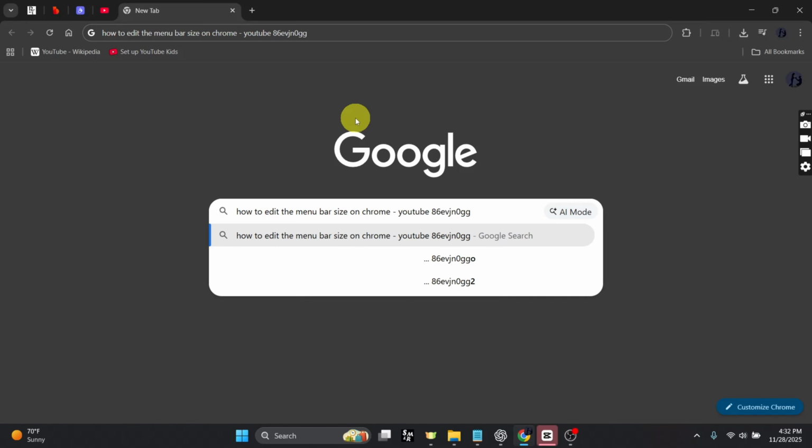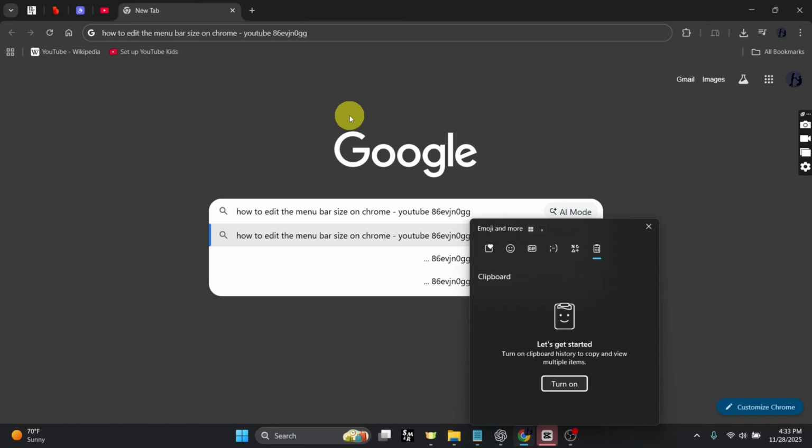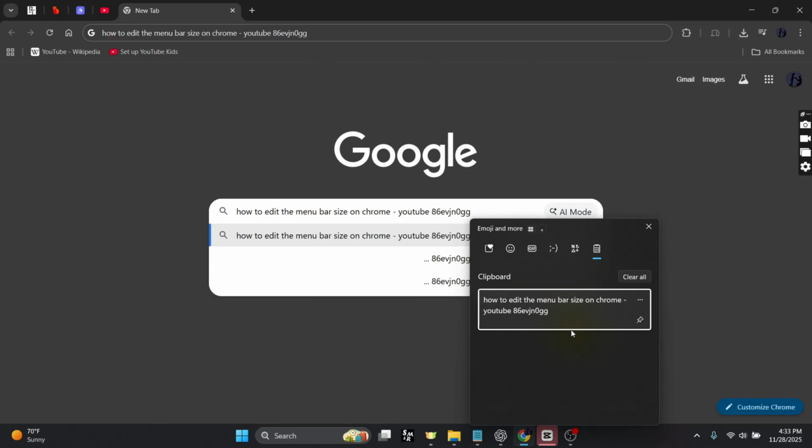Now I will show you a workaround on how to view clipboard content on our Windows. Press Windows plus V to open the clipboard section. And after turning it on, you will see your clipboard history here. We accessed clipboard content in Chrome, and I also showed you a workaround to view the clipboard content in your device.